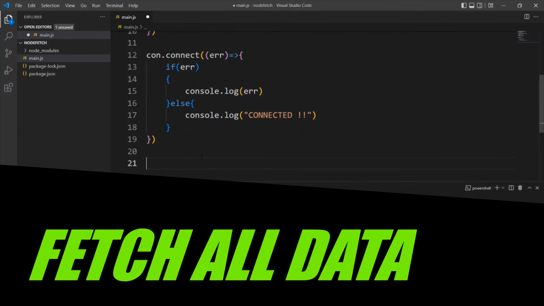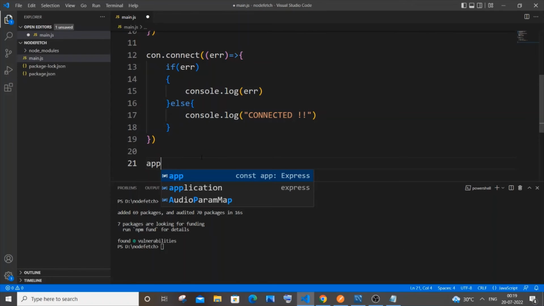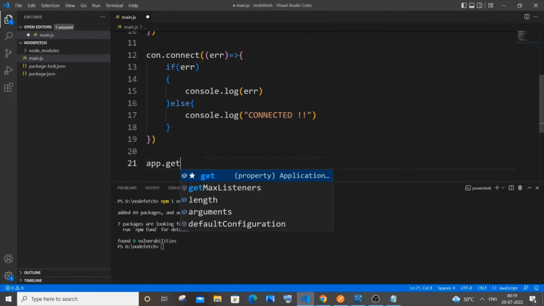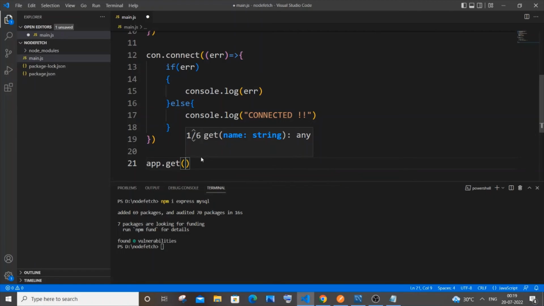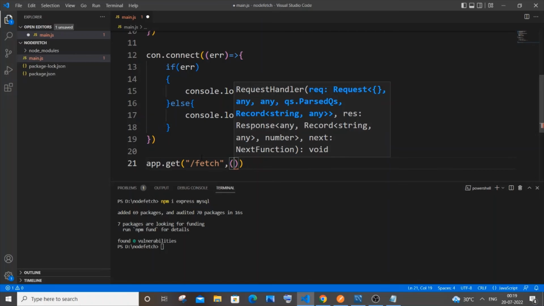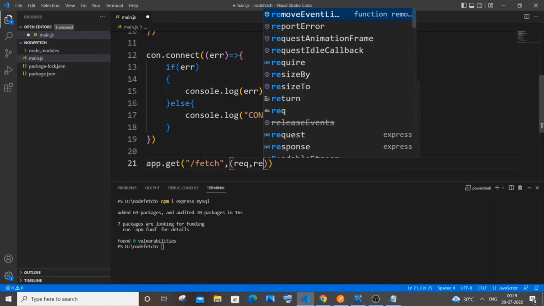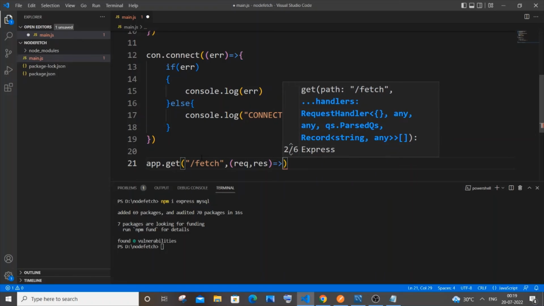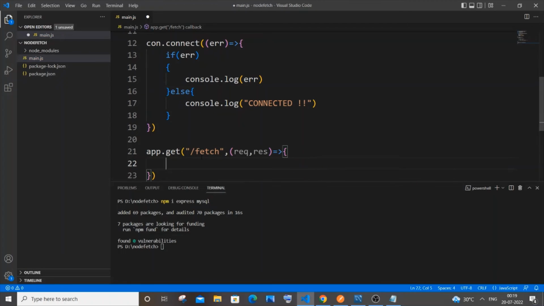So just come to the next line. It's going to be app dot get. We'll be using the get function over here as we're going to fetch the data. So just open circular bracket, and here you will be specifying the path. Let me put a slash, and I will just name it fetch. You can name it whatever you want, and just come out of it. Another callback function. It's going to be request comma response arrow function over here, and here we need to specify the query.